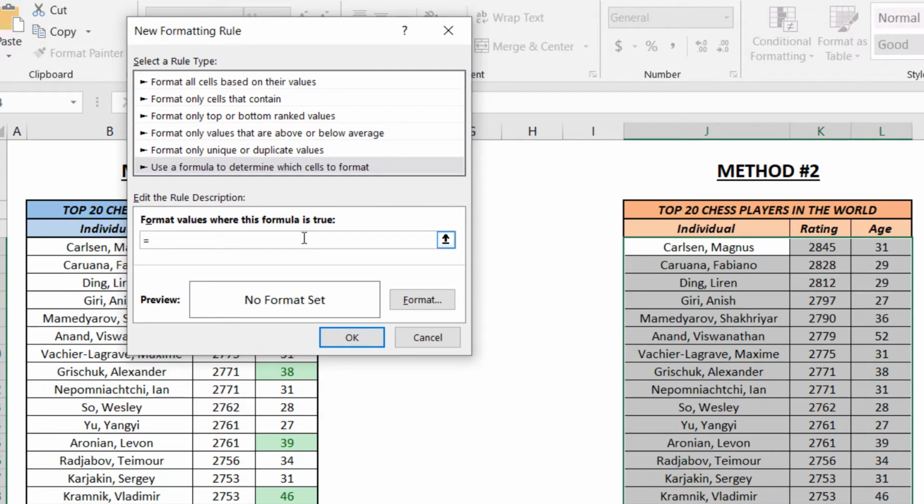Let's start by entering an equal sign to indicate that this is a formula. We know we want to format the data range based on the values in column L, but we want to make sure the reference is dynamic and will apply to all rows of data. To do this, let's lock the column reference by using a $ sign, and then enter the number that represents the first row of data, which is 4.